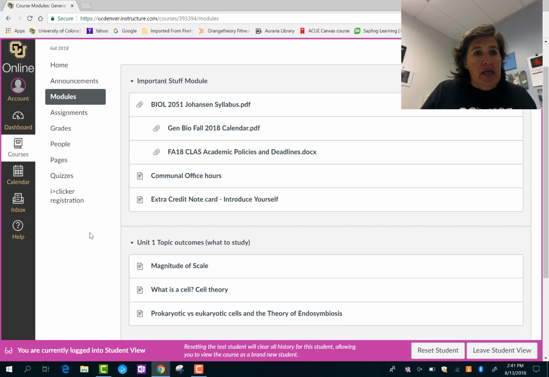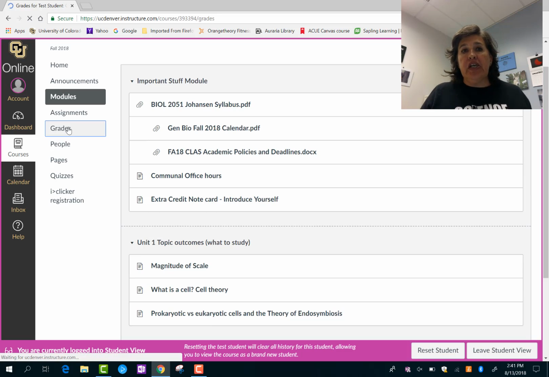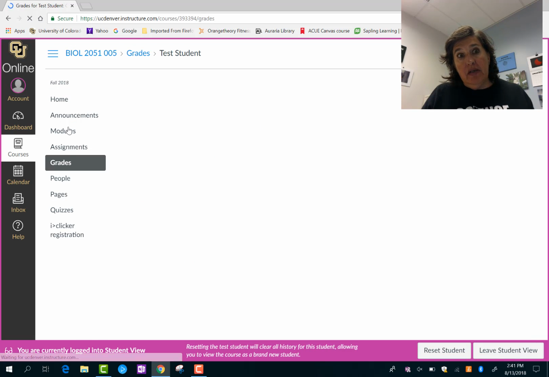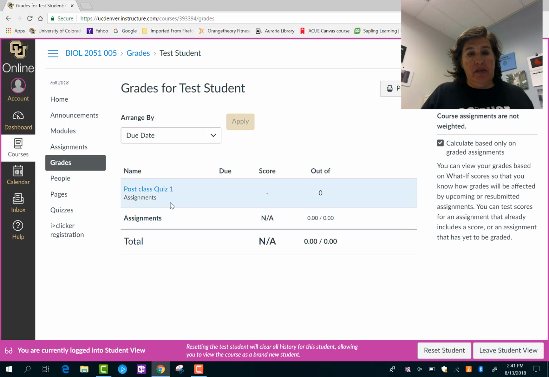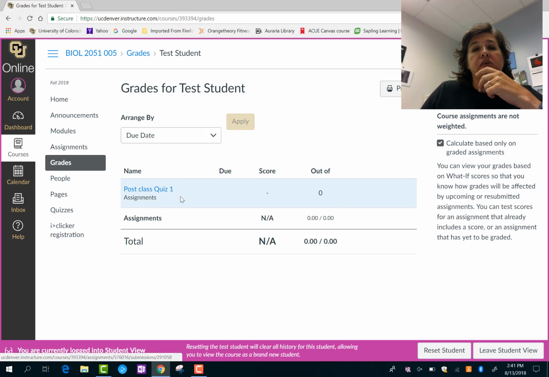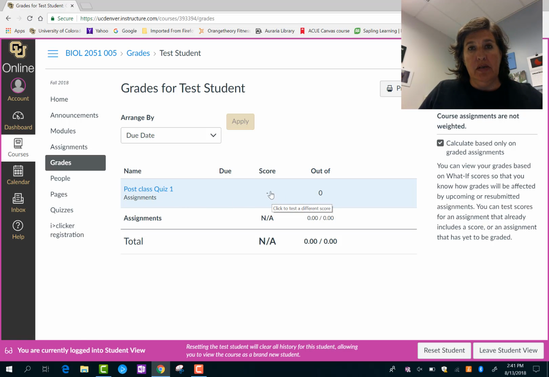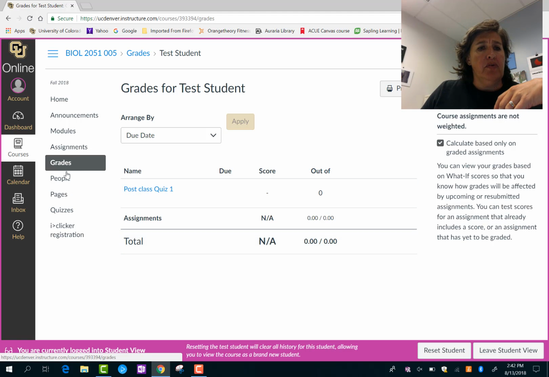A couple other things. You can always click on grades, and of course I don't have any topics listed, but this is where you would see all of your graded assignments. Right now you have a dash for the post-class quiz 1. That means you didn't do it. You haven't scored anything. Don't worry about not having scores until you've done something. And then if there's a 0 and you know you earned some points for it, we need to chat, okay? Eventually this will be filled with all your grades.